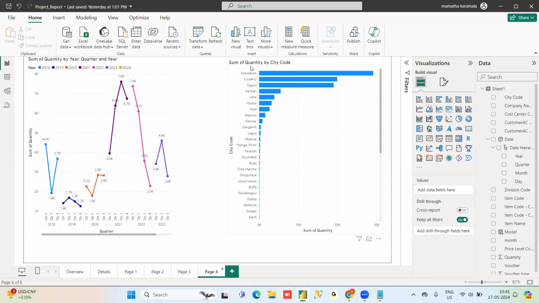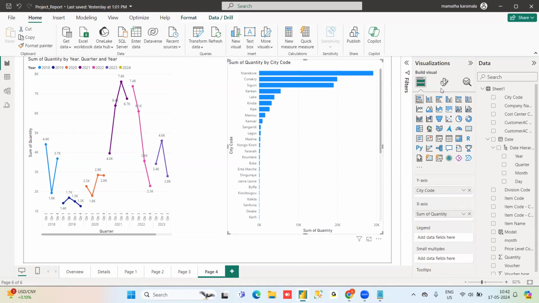And here, whatever we are doing, it is showing a title like sum of quantity by city code. This type of title won't be good. So if you want to change this particular title, then go ahead and do it in the visual formatting. You are already aware where you need to do it.